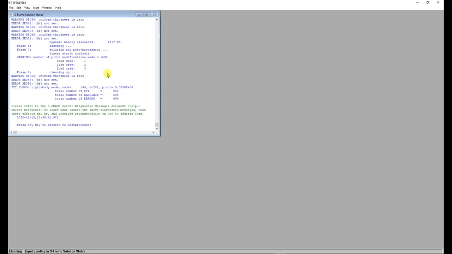Once that is done, I can see a summary here in the solver saying warning SE065, uniform thickness is 0. So this message is pretty evident, meaning that the shell thickness I assigned is 0. This warning could produce other messages like the ones you see here. As we always suggest, we should try and address each message separately, starting from the first message, as this may solve other messages I'm getting.